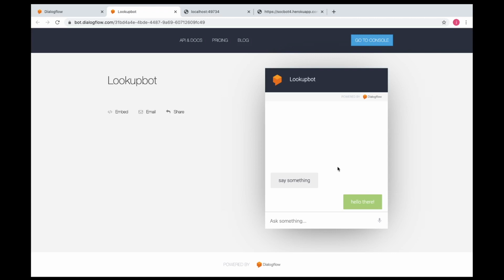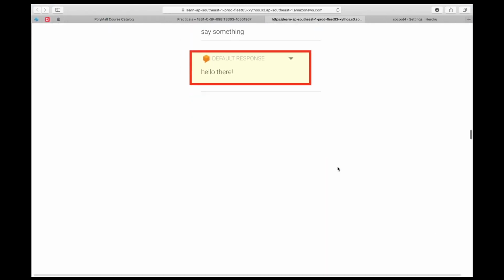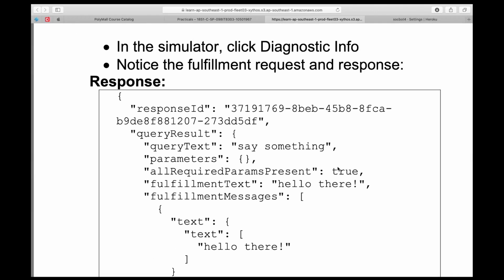You can display whatever you want by just simply putting fulfillment text and then the string that you want to display. Okay? So there you have it. So that's the connection now between Dialogflow and your server. Okay, so that's the first thing we're going to do.